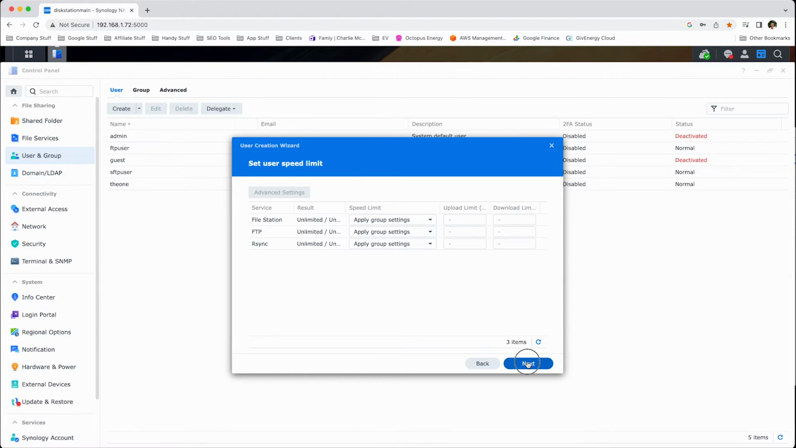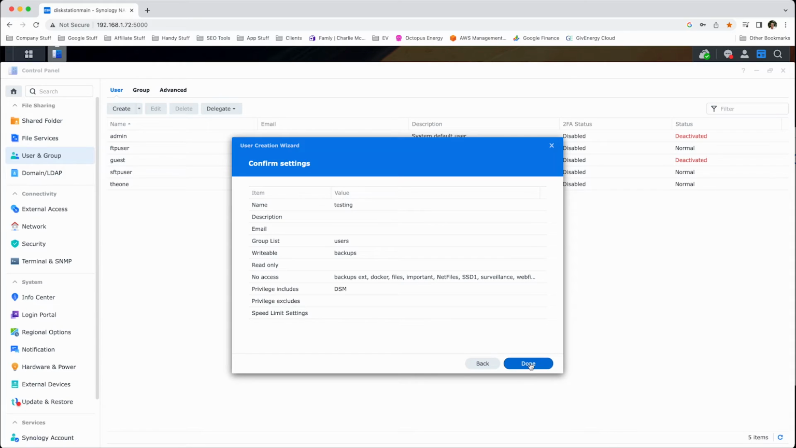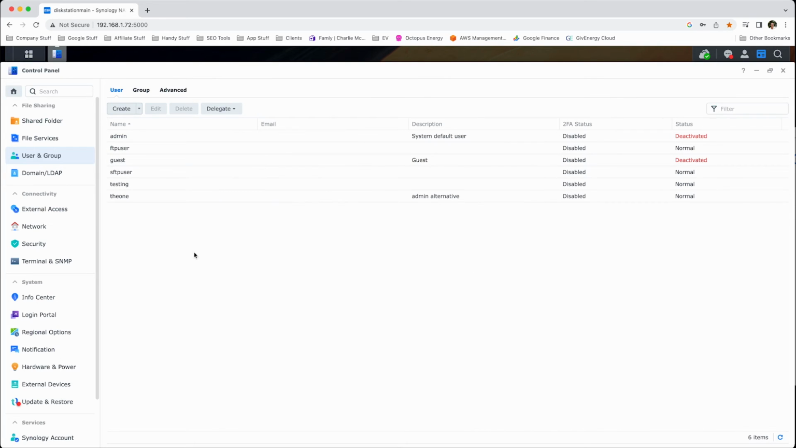And this final screen allows you to review the settings you've just selected. Click the Done button to create the new user. And there you have it. Your new user is now created. Easy.